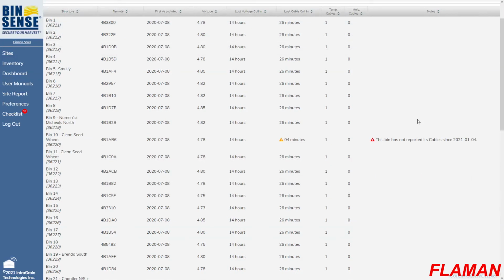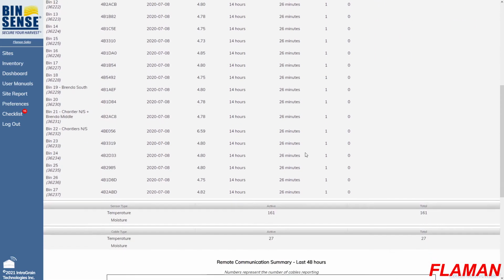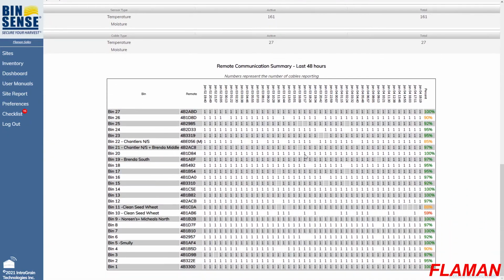Here we have a bin note that says, this bin has not reported its cables since 2021-01-04, or 94 minutes ago, compared to the 26 minutes ago of the other bins. And I'll show you why this is popping up. Within BinSense 2.0 and any new system installed, there's a battery saving function within the remote units. And if we scroll right to the bottom of the page, we can see this graph.